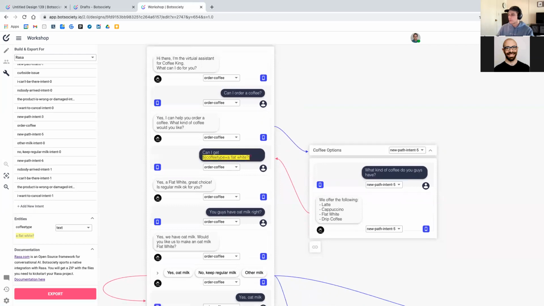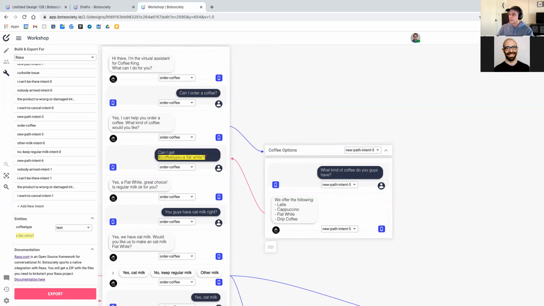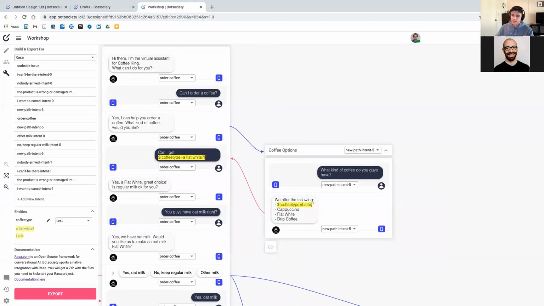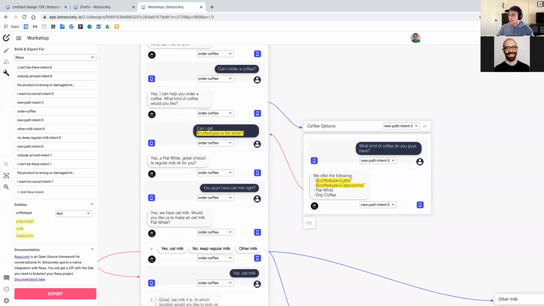And here we also have another path that says, what kind of coffee do you guys have? That's what the user says. And then the bot lists all the types of coffee that they offer. So what we would actually want to do is mark up each of these as that same entity. And it's just added here to the same list of entities, to the same entity type, rather, coffee type. So, and then we would do cappuccino, right? Let's do that. So I would continue doing that. Flat white again.